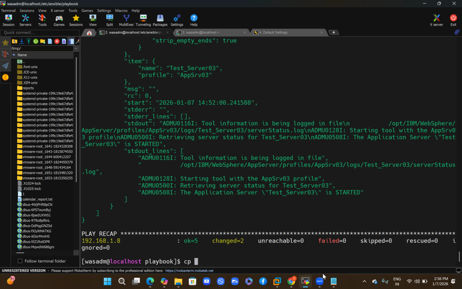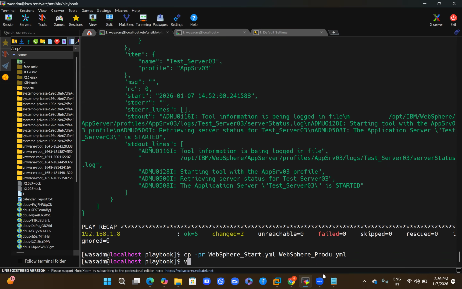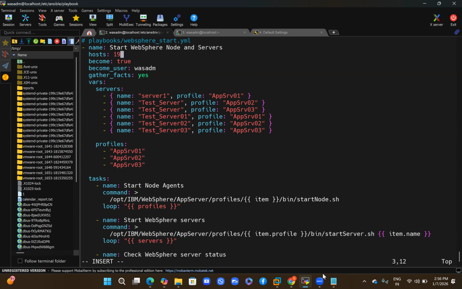vim cp -pr websphere start and websphere_production.yml, copy 160.250.146.164.